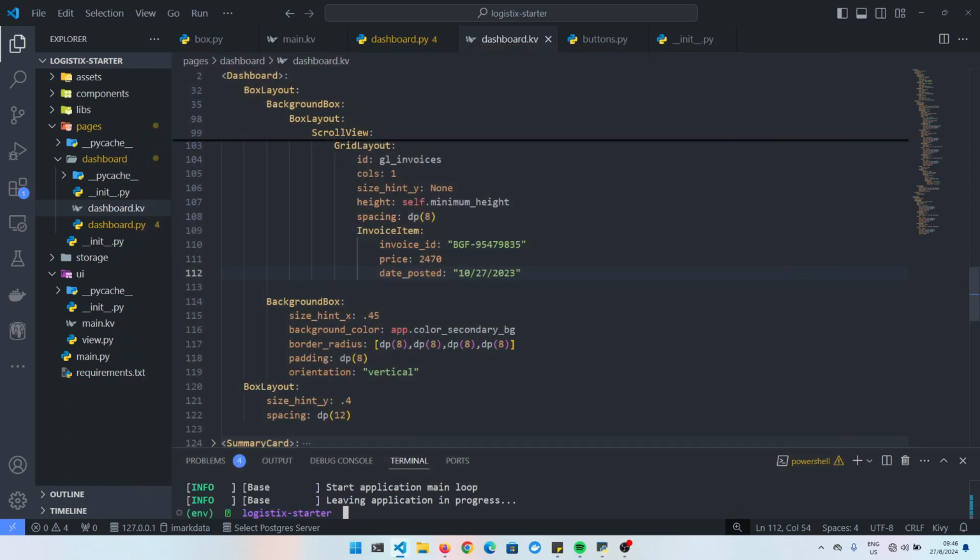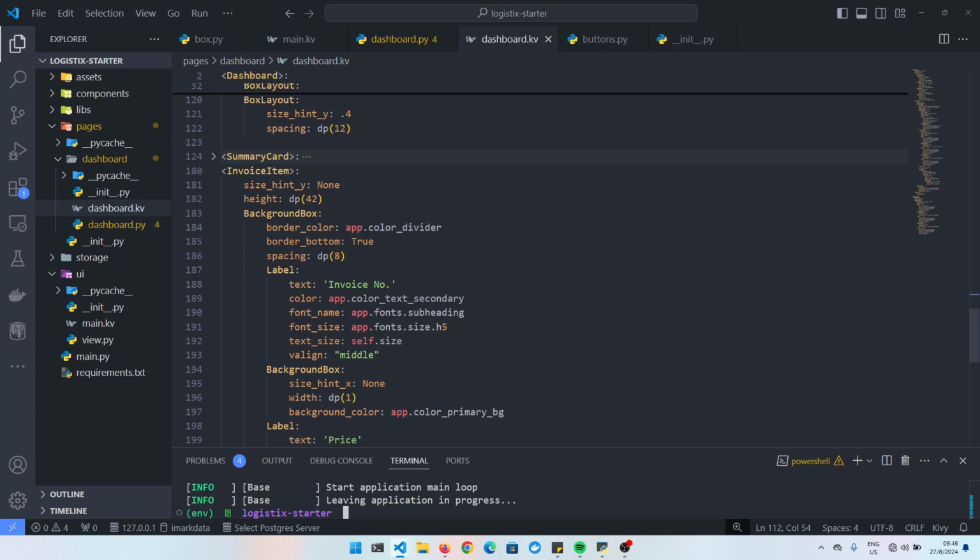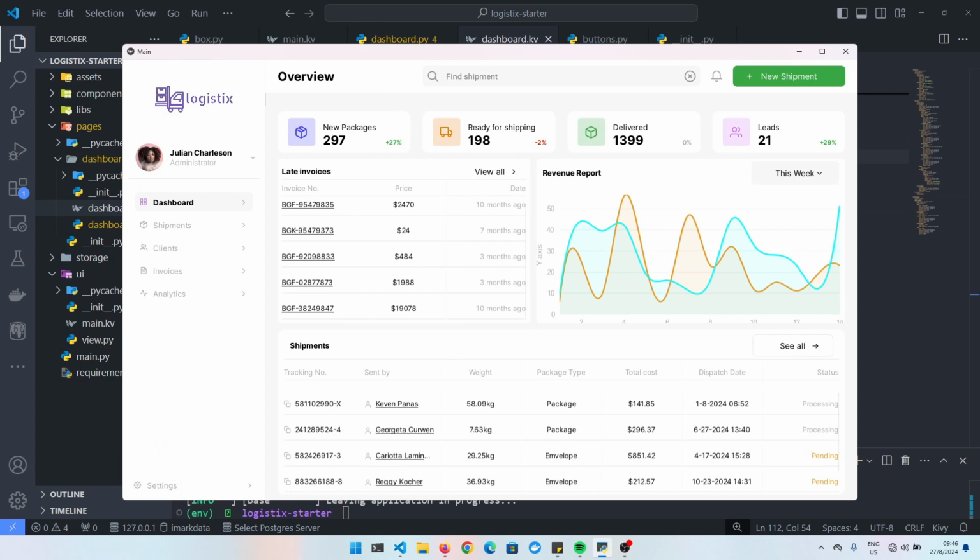So now let's add in those properties in here so that the invoice reflects what the invoice data is. Now if we look at our app, you notice that the fonts are different for the invoice number and price. Let's fix our app to reflect this.